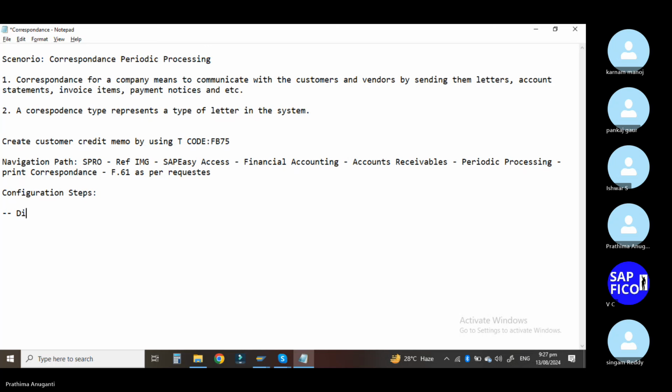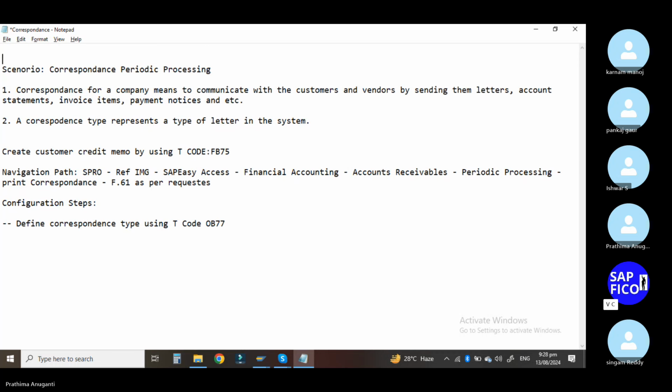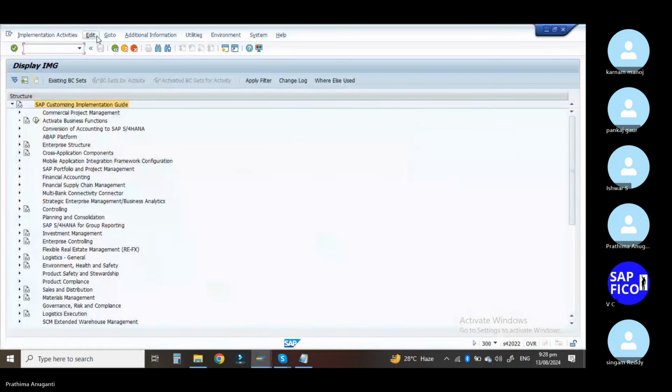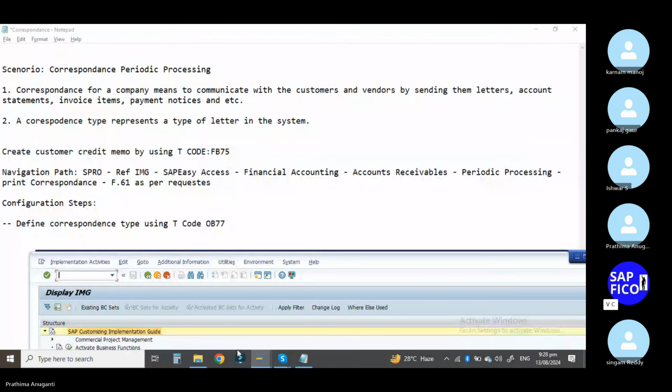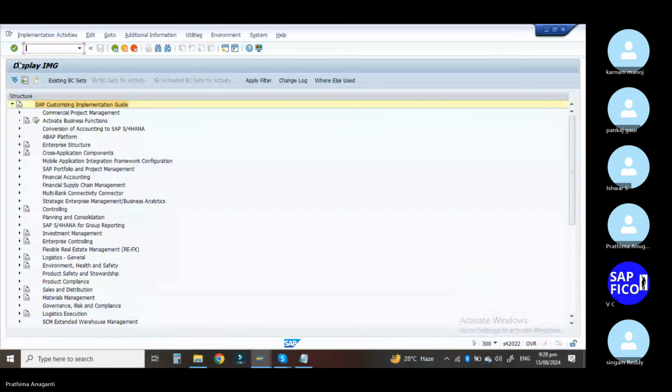Define correspondence type using transaction code OB77. Then next step, no issue, go to the OB77 transaction code in the SAP system.